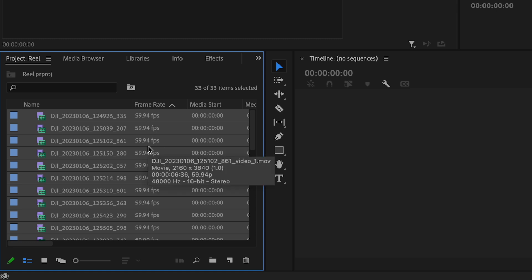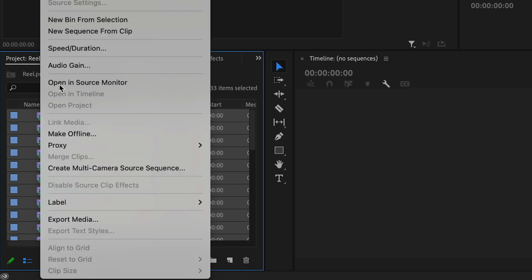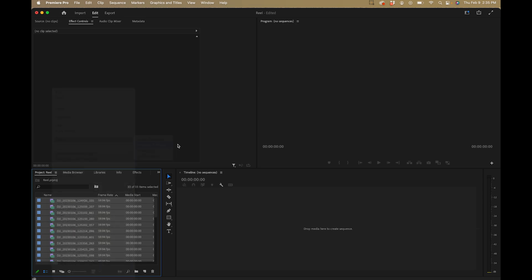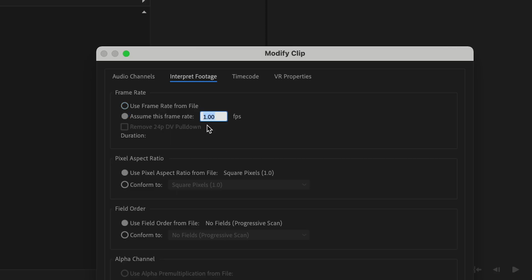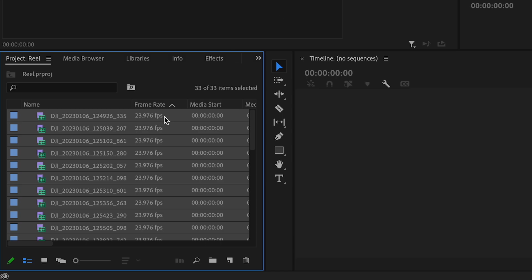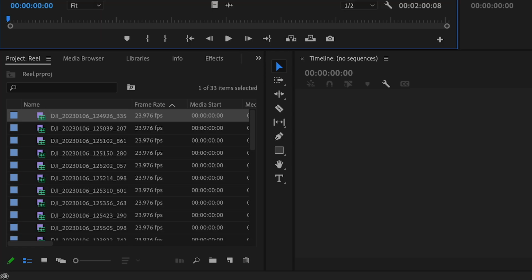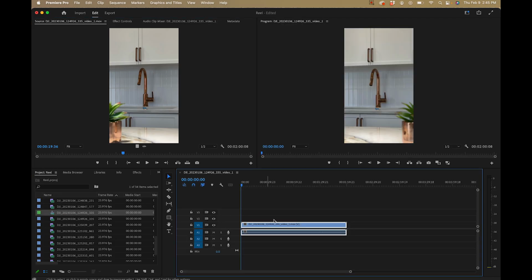This is the same thing I would do for a regular real estate video, obviously, but just really quickly, you just control click or right click on it and then go to modify, interpret footage, and then you go to assume this frame rate, which is 23.976 or 24 frames per second. Just hit OK. Now all these clips will be in slow motion. All you would do now is just drag one of these into the timeline here, and that will create a sequence for you based on the settings of that clip.